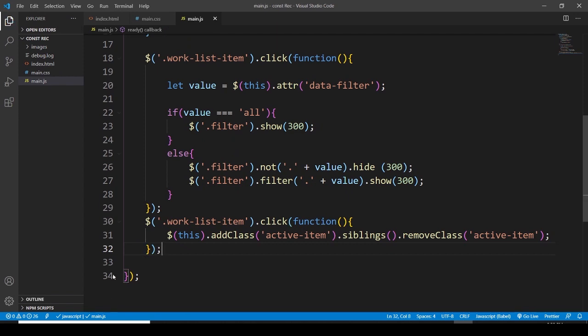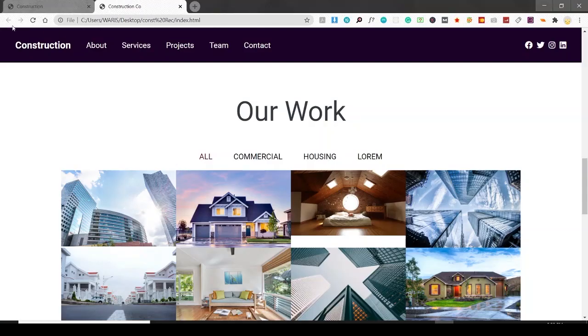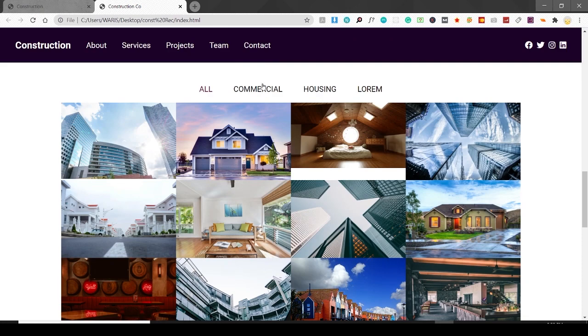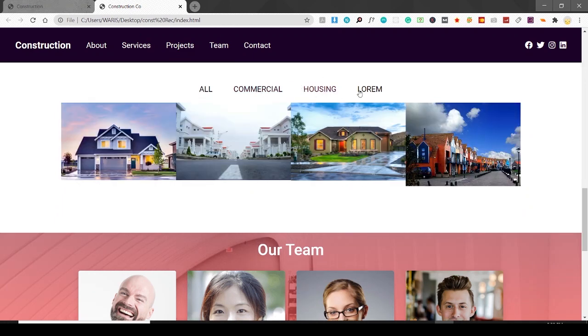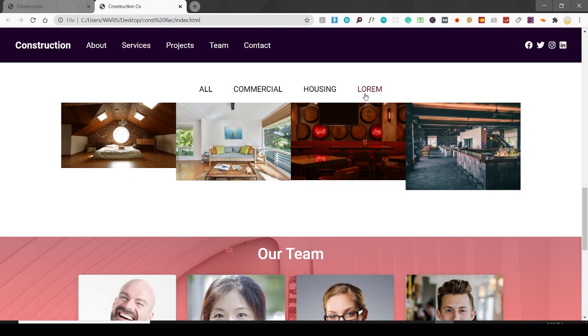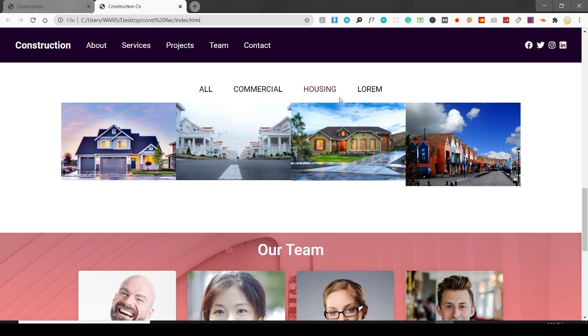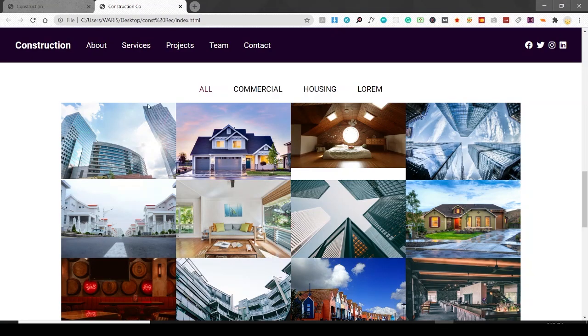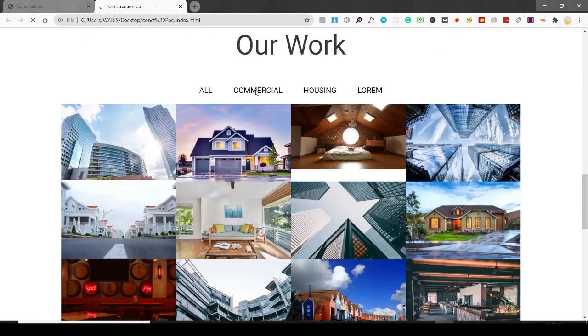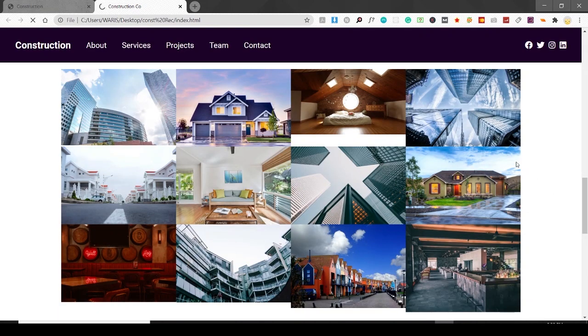Move on to the browser, and here is my browser. Let me refresh the page. Okay, so if I click on commercial, you can see the commercial buildings are here. Can you see the difference? When there is a click, the color is changing. Otherwise, let me do this in front of you so it will be easy to understand what's going on. Save it, and let me refresh the page.